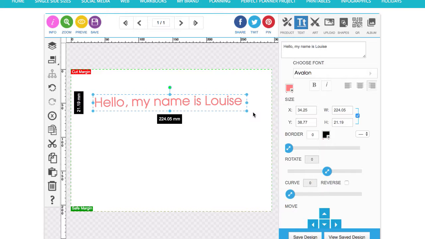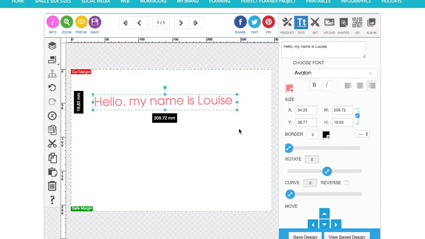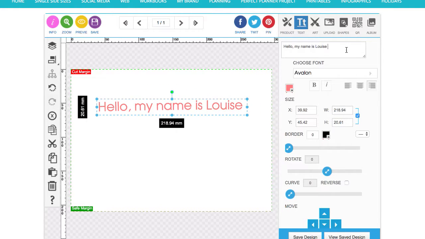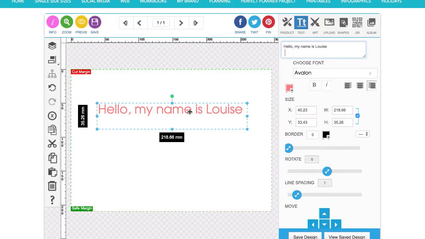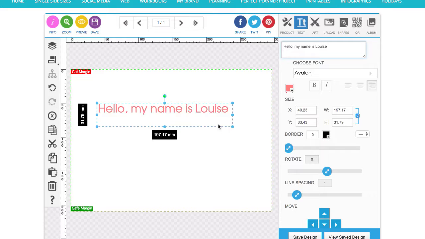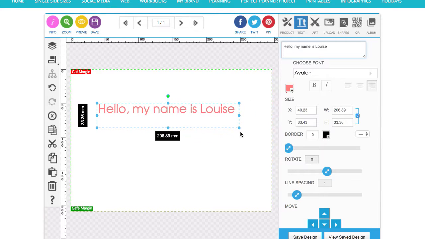To change the size of your text, all you need to do is grab one of the corner handles and drag. But what you must make sure of is that this box is always ticked. This is the proportion box. Over here you'll find it between width and height. When this box is ticked, it means that when you drag, everything will be kept in proportion.